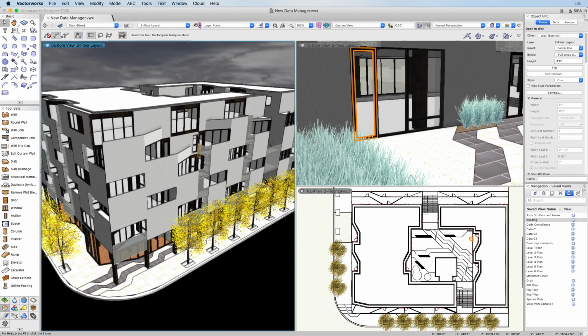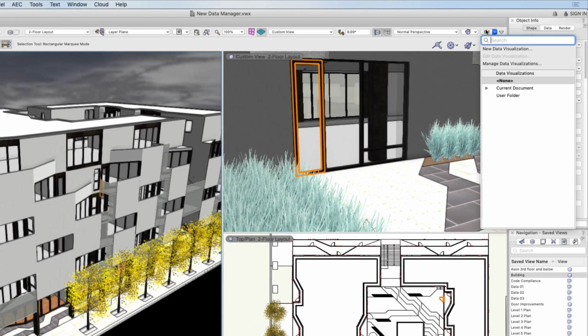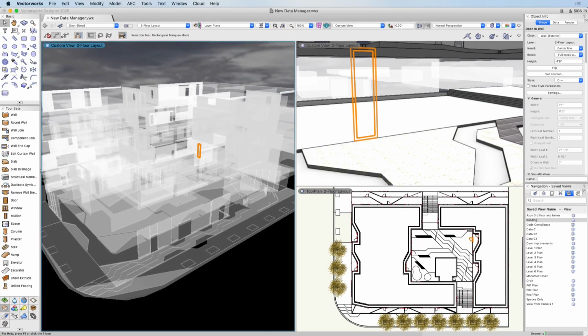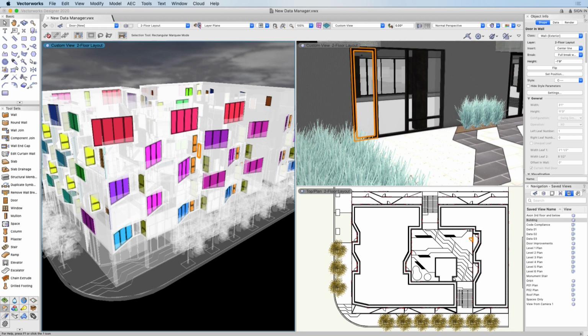After gathering, filtering, and organizing all of your model information, Vectorworks 2020 closes a loop with our live data visualization feature. From concept design to construction evaluation, Vectorworks 2020 provides you with a consistent workflow for managing and simplifying project complexities using the new Data Manager.